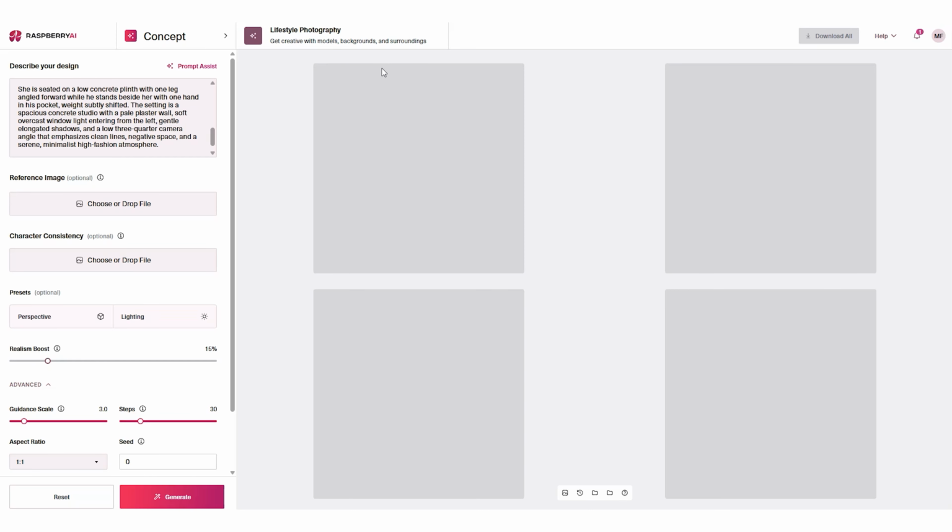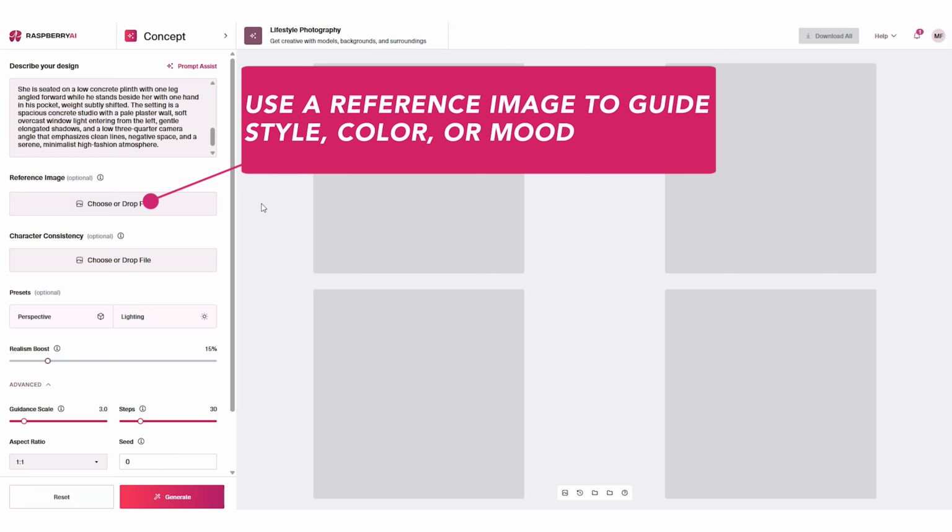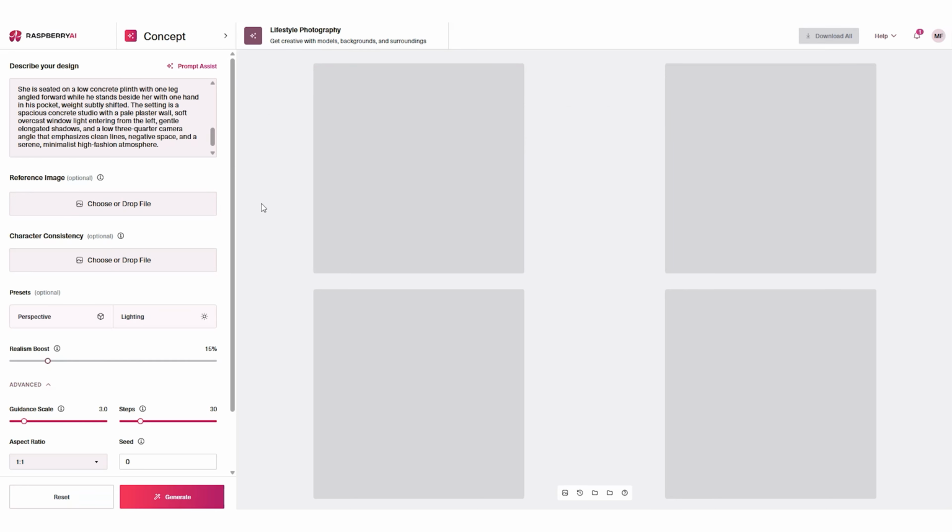Before we generate, there are a few optional tools that you can use to guide the result. First, you can add a reference image. This is great when you want Raspberry to follow a specific style, color palette, or overall mood. It won't copy the image, but it will help the output land closer to your vision.